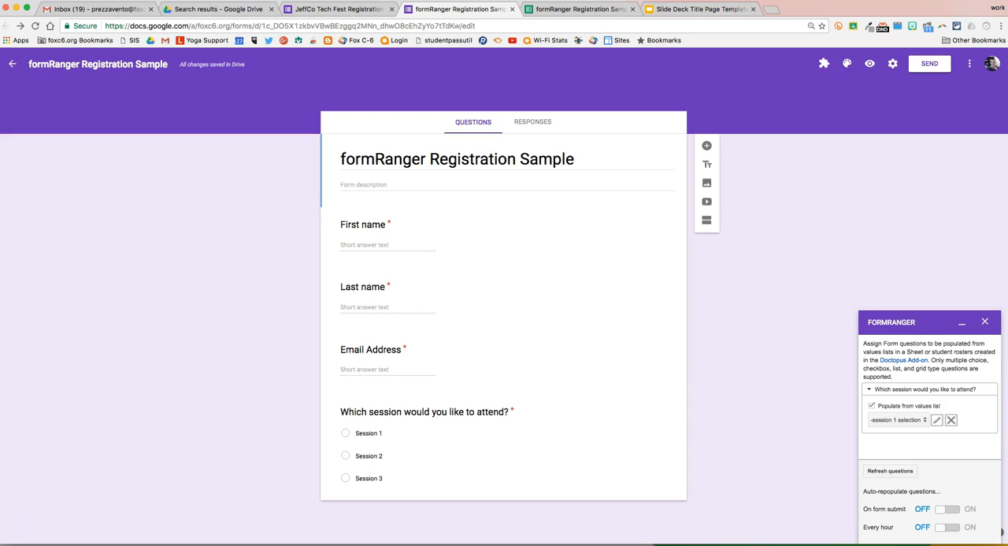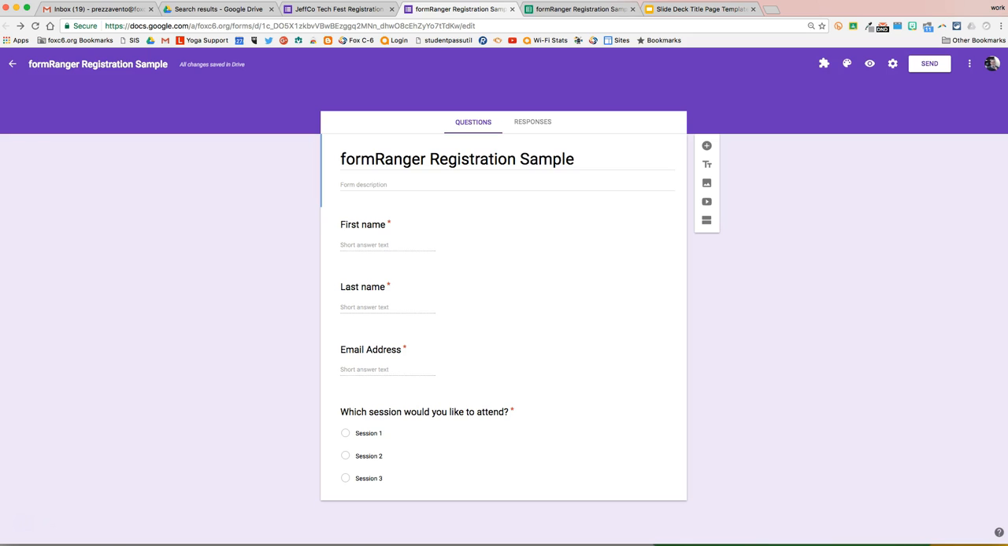The last two things I want to look at are down here at the bottom of the formRanger pop-up. We can hit refresh questions, which will just check that spreadsheet to make sure the answer choices are most current. And then the next thing we'll look at is when do we want to auto-populate questions? And we want to go ahead and do that on form submit. So every time someone submits a form, formRanger is going to refer to that spreadsheet and see if they have to change the name of a session. So now that we've done that, let's go ahead and fill out this form and see what happens.